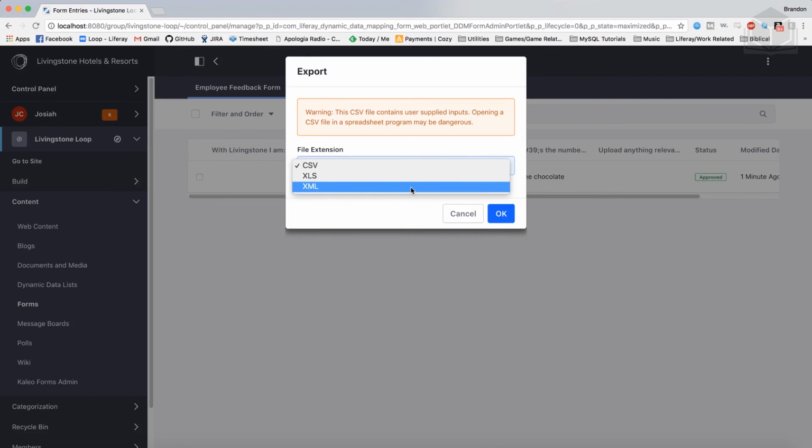All right, so this would allow you to take all of the entries for any individual form, export them, and use some other application that might read CSV, XML, XLS, and analyze the data that way. Okay, so this is just another option for you to be able to take the information, analyze it, go through it, and make some business decisions that are going to help make the experience better for our users overall.